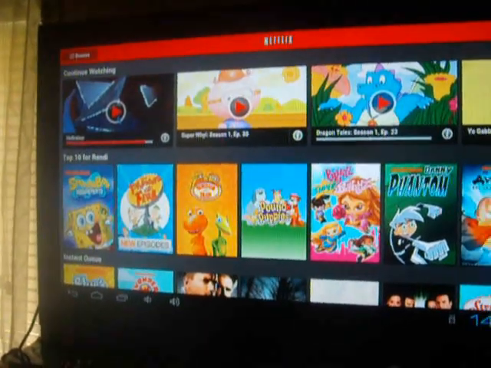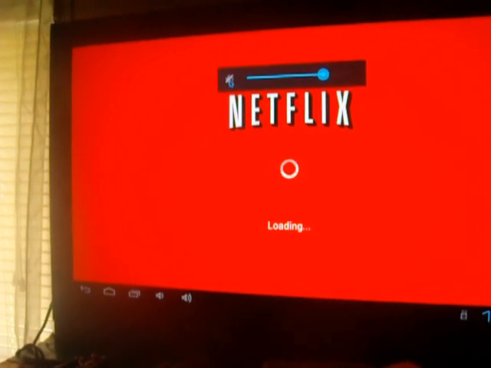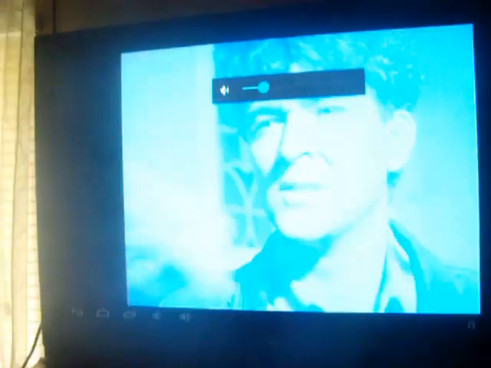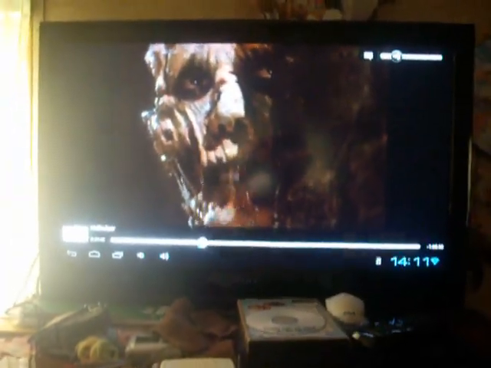Let's see what we got here. Cool feature is at the bottom bar automatically hides, so you don't have that on screen the whole time. You can just click here at the bottom, bring it up. You can turn the volume down, and of course you can select wherever you want to go in the movie. Hey, it's not terrible. It's not the best, but it's not terrible.